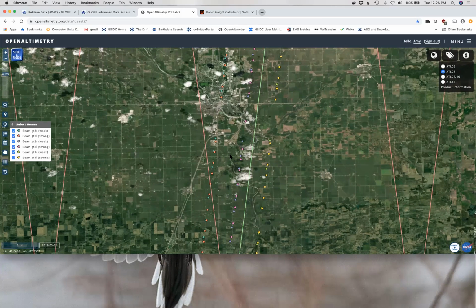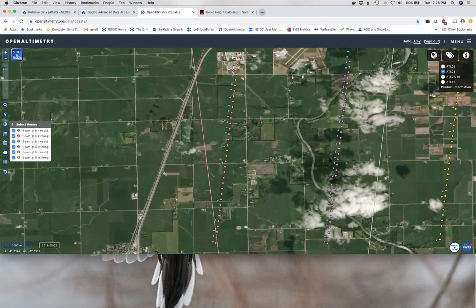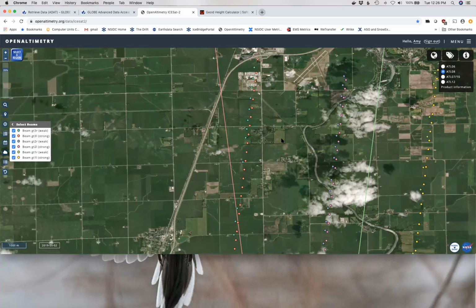ATLAS takes measurements every 70 centimeters along the satellite's ground path, and it has a footprint of about 13 meters diameter. The beam pairs are spaced 3.3 kilometers apart, with a distance of 90 meters between each weak and strong beam. So you zoom in a little closer here, you can see the spacing. ICESat-2 repeats its ground tracks every 91 days to allow scientists to track height changes in all 4 seasons.